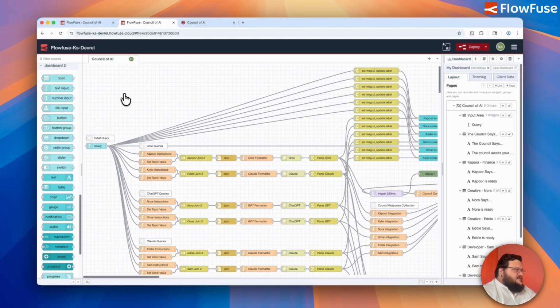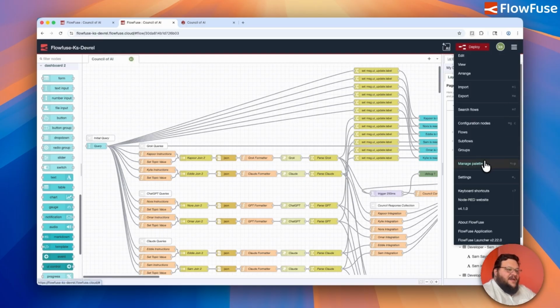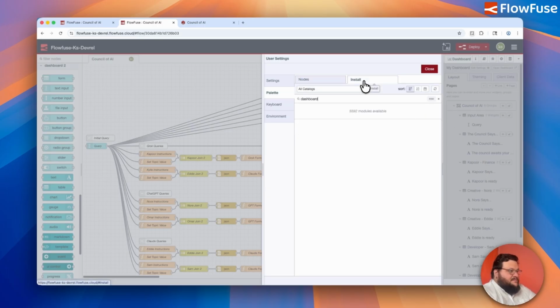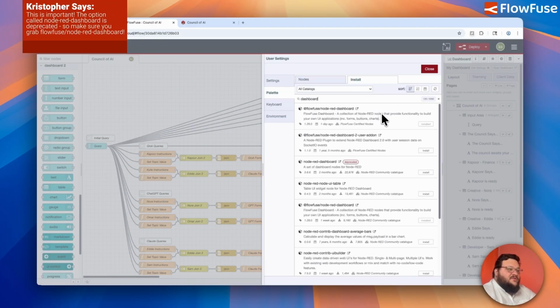The way we ingest a user query is through a text input node. Now this text input node is from the dashboard. If you don't have that, here's how you're going to install it. Go to the upper right and click on this menu. Now go to Manage Palette. Once you're in this view, click Install and search for Dashboard. Now make sure you install FlowFuse Node-RED Dashboard, as this is Dashboard 2.0.